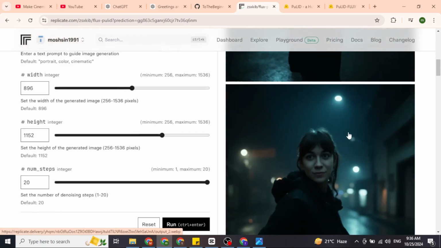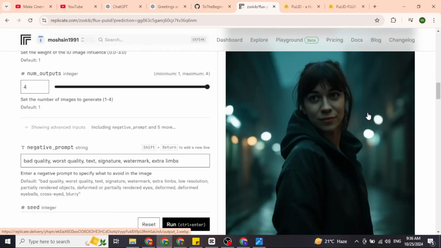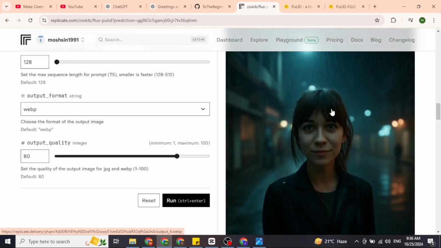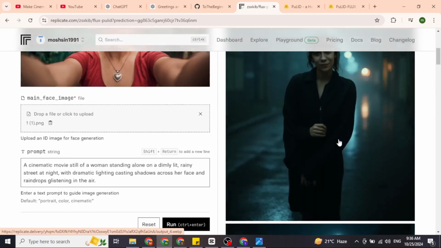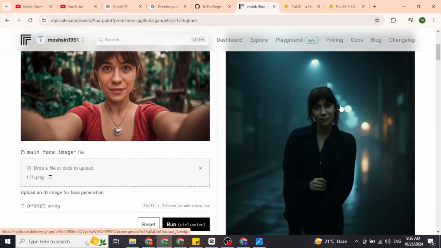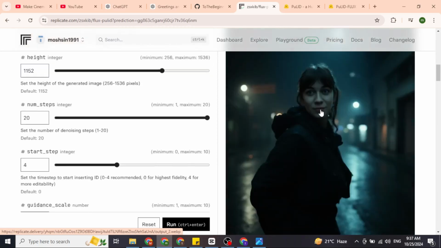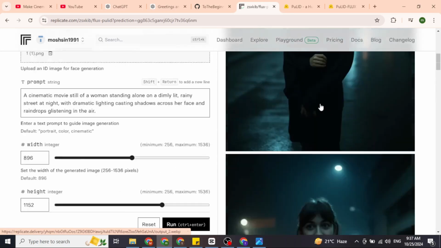And here's the output. Look at this. It's cinematic, it's realistic, it's everything you'd expect from a professional-grade image. If I zoom in, you can even see the skin texture. Is it the most realistic image ever? Maybe not, but it's impressive nonetheless. Check out the before and after. The facial features, the hair color, the style, everything matches perfectly.